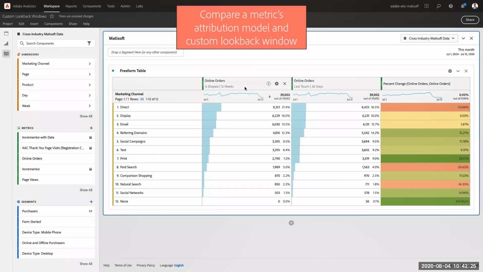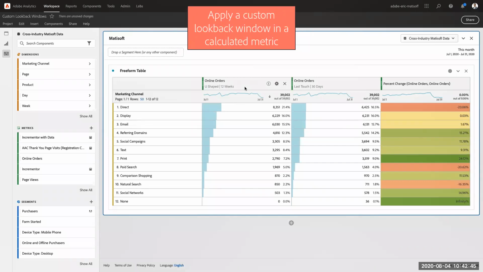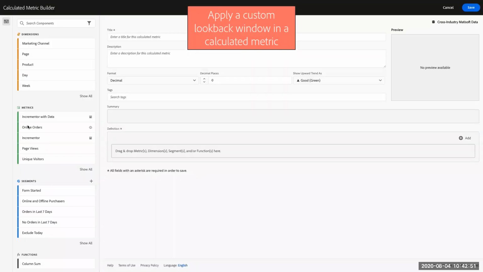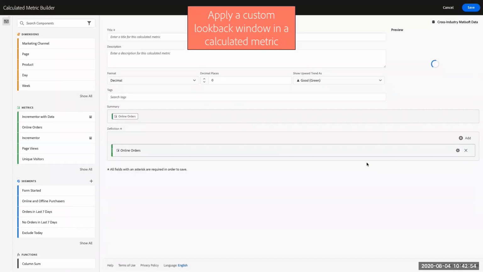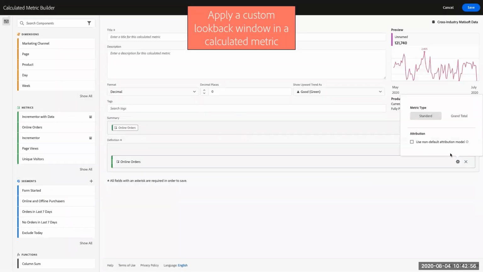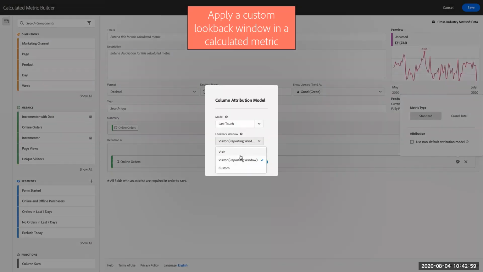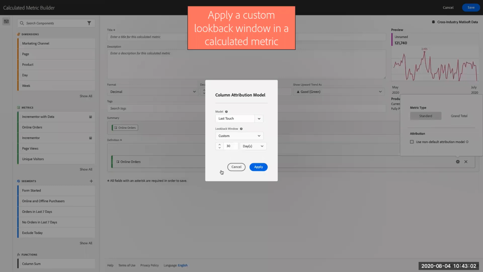So just another way to take advantage of custom lookback windows. What we've seen customers doing lately is seeing how the data changes as you stretch out your custom lookback window from the same metric with the same model, so that you can see exactly what the details are providing you. On the next slide, we have the last place to apply Attribution IQ, and therefore custom lookback windows as well, which is right here within the calculated metric builder. When you drag over a metric, just click the gear and use a non-default attribution model. And once again, you have that option to choose a different model or custom lookback window.